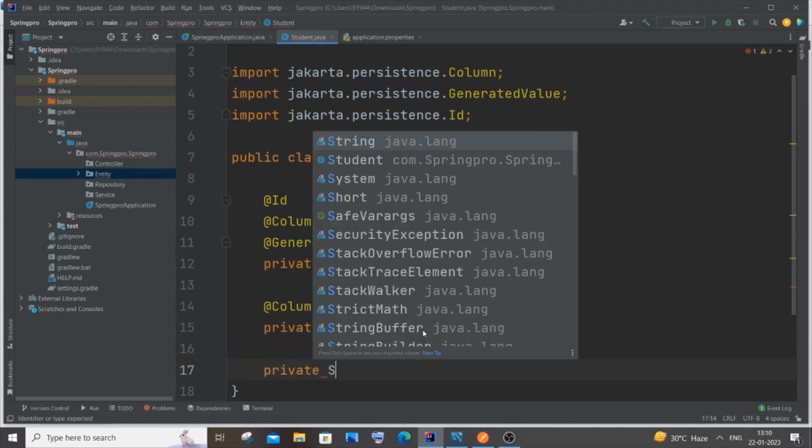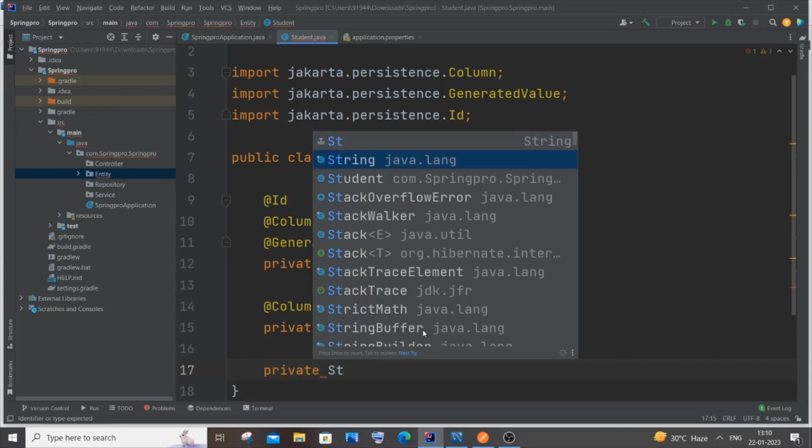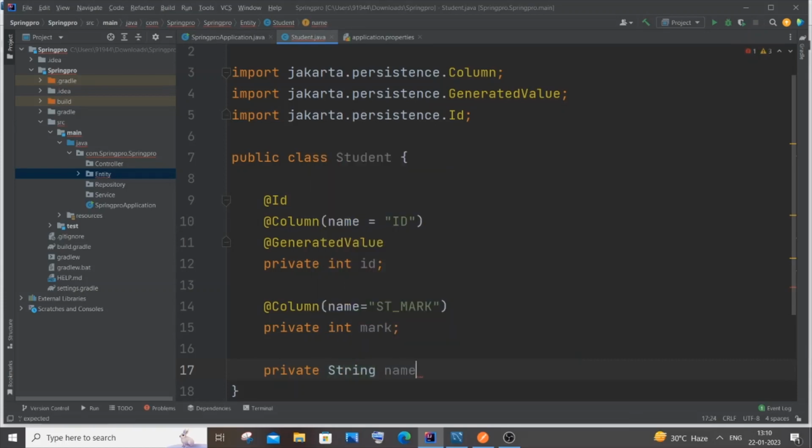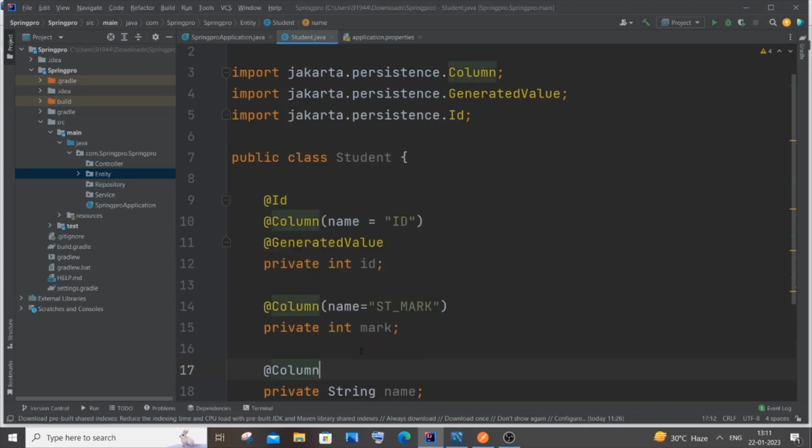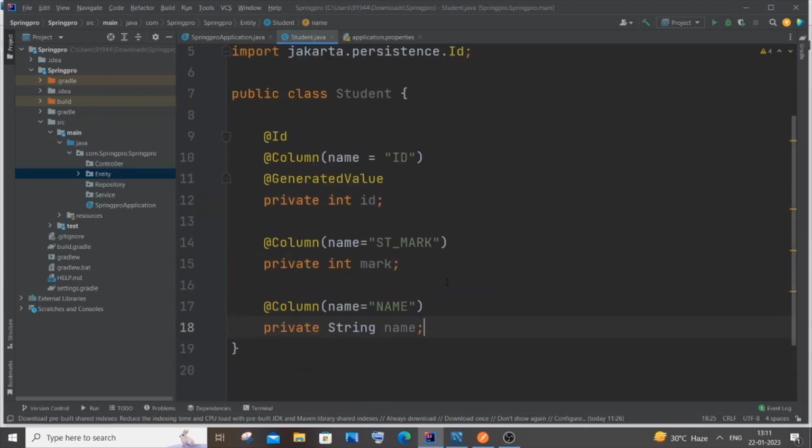This is of type String with capital S, and I will put name, and it will also have the column annotation. Okay, column, I will have the name equal to, I will just go with the standard name, that's it. Yeah, no worries, this is now fine. So these are some of the columns that we'll be having in our table.